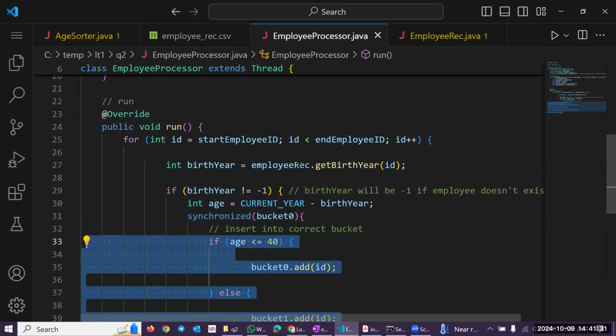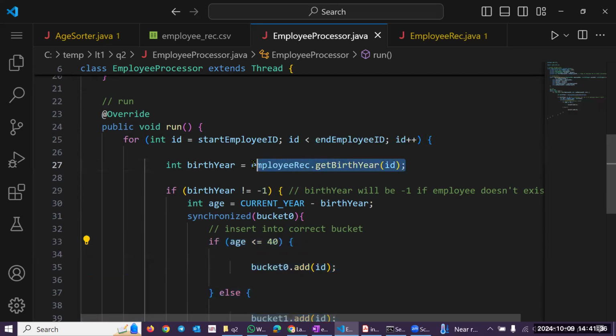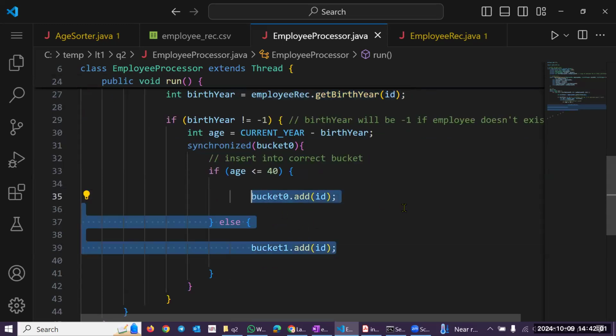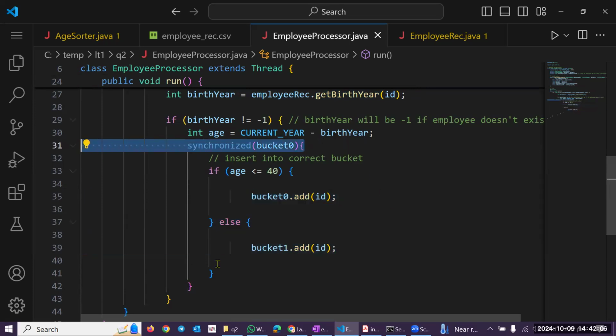I mentioned just now that calling employee record get birth year should not cause a problem, even if this method is being called concurrently by multiple threads, by 50 threads at the same time. There's no way the employee inside the employee record can be corrupted. And this is a very slow function. It's slowing down the whole thing. So this statement does not have to be protected. All you need to do is to protect these two: bucket 0.add and bucket 1.add. And that's why I synchronize here.